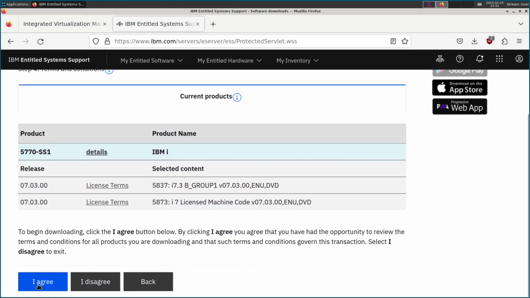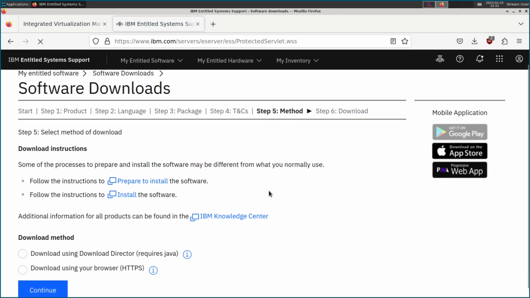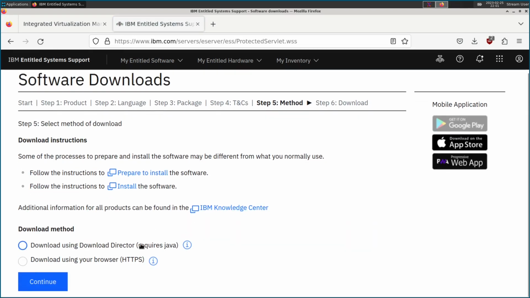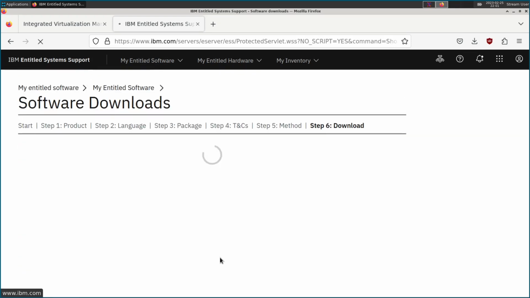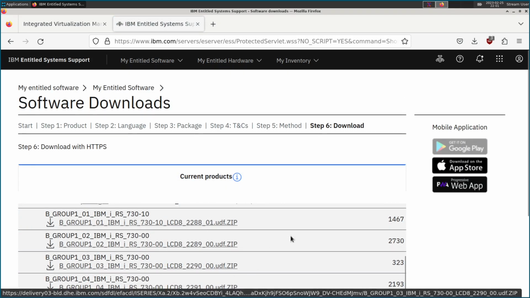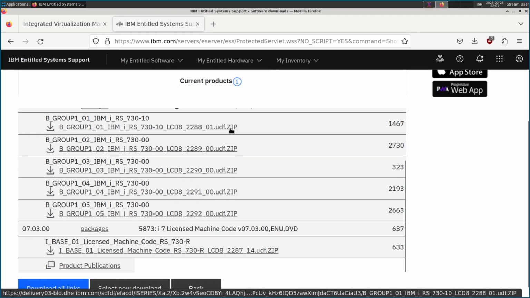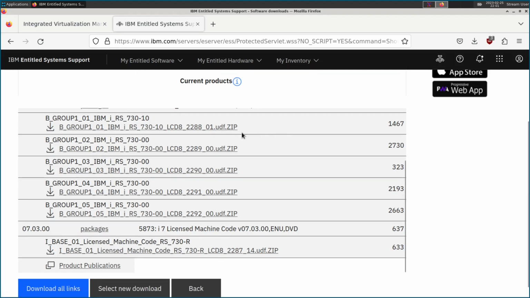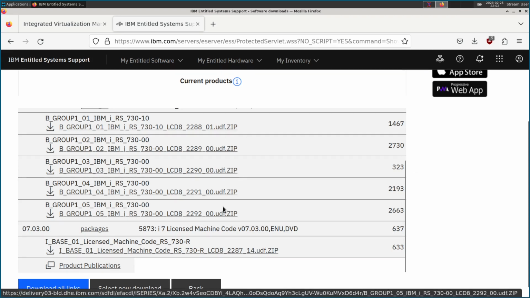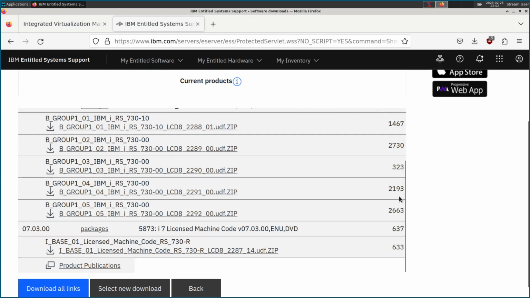Okay, so you go through the process, you agree to your license terms, and again, you can download using Download Director. It does go a little bit faster, or you can just download directly from the browser. And these will come as zipped ISO images. They have a .udf extension, but that's the same as a .iso. They're just raw DVD images. You can see one of them, this number 3, is actually relatively small. The other 4 are big enough that they would definitely require a DVD, not a CD, to burn them to.